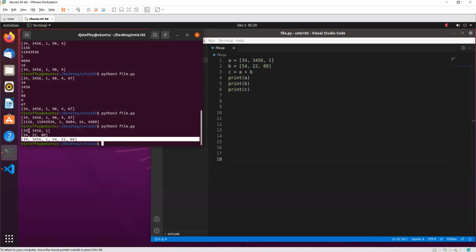So as you can see, A is 34, 34, 56, 1. That's the first 3 items. And the next 3 items are what's contained in B. That's easy enough for A plus B. It just concatenates the 2 lists onto each other.